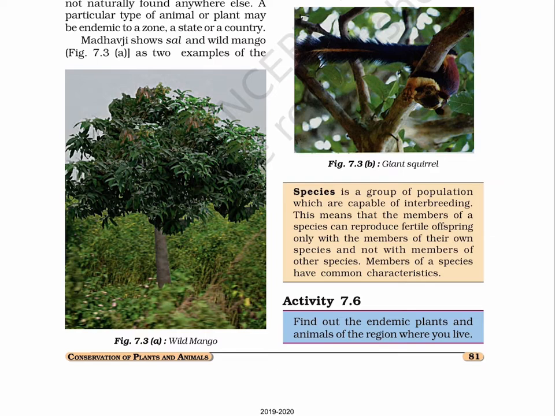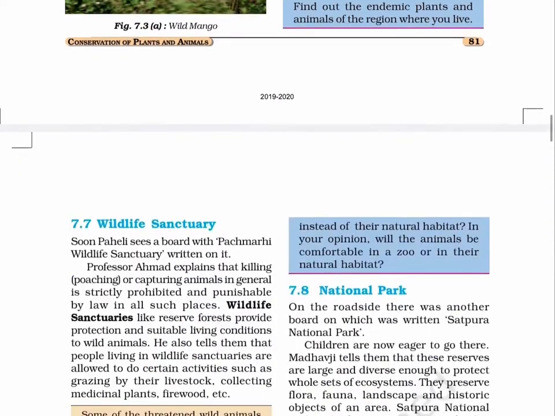This means that the members of a species can reproduce fertile offspring only with the members of their own species and not with members of other species. Members of a species have common characteristics. Activity 7.6. Find out the endemic plants and animals of the region where you live. Page 82.